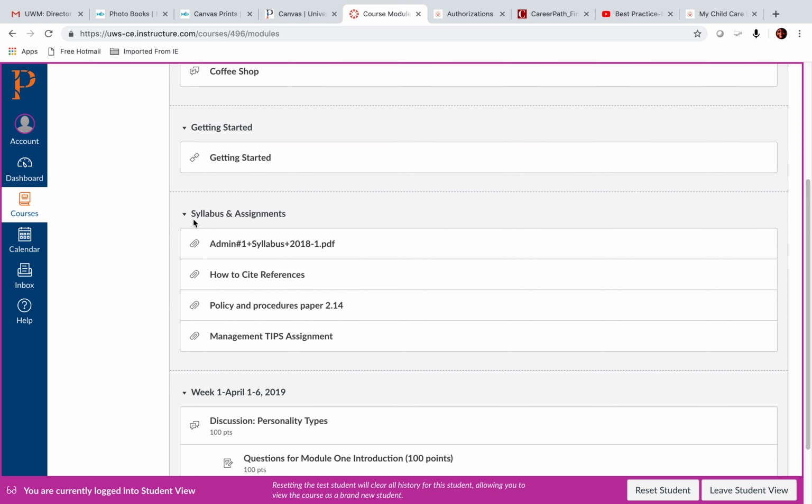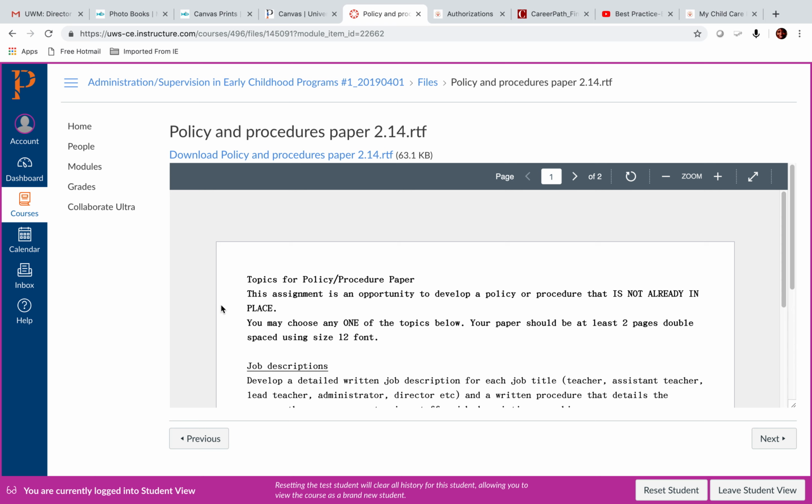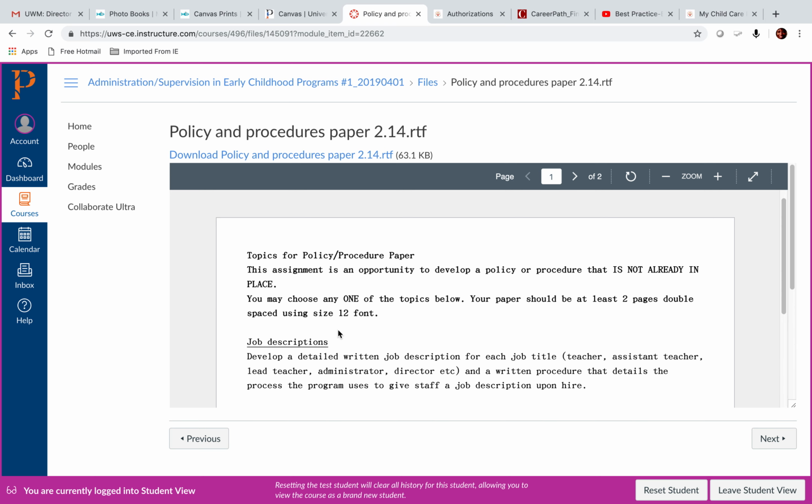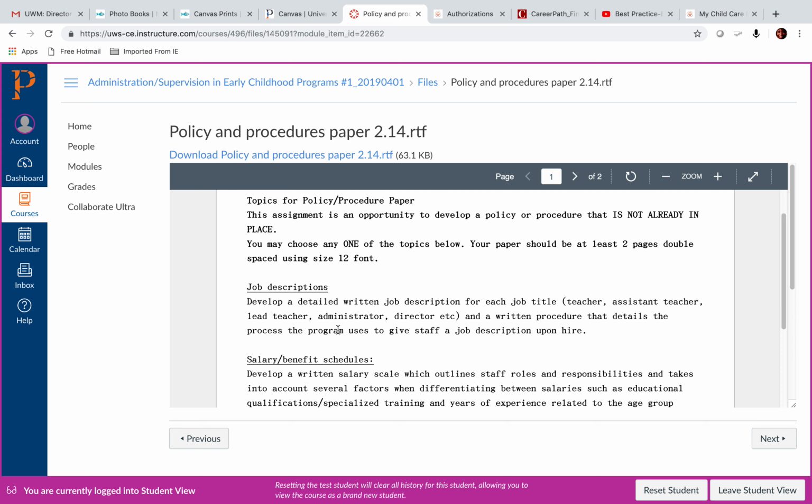Okay, so as we look at this module, it talks about syllabus and assignments. And then this one talks about how to cite references. That is something that you are often asked to include, your references, in your policy and procedure paper. This will be assigned. It's not assigned yet, but it will be assigned a little bit later in the module. But this is just something that you can access to know what is expected for that assignment.